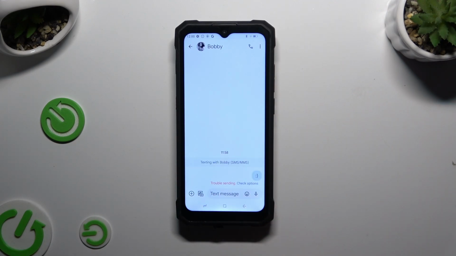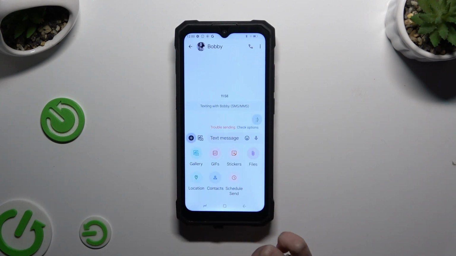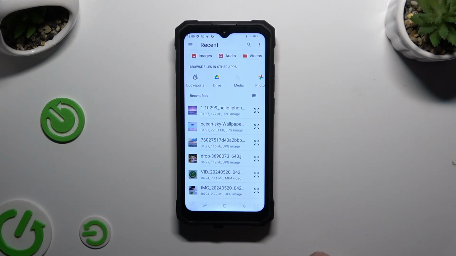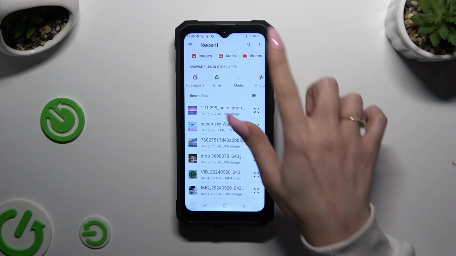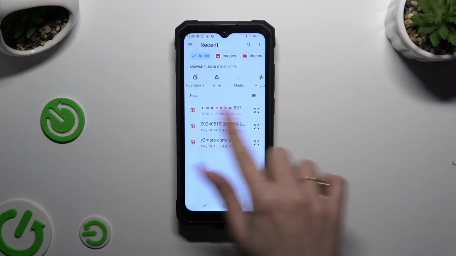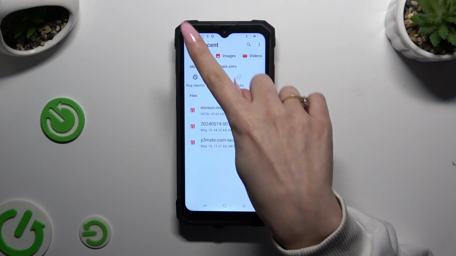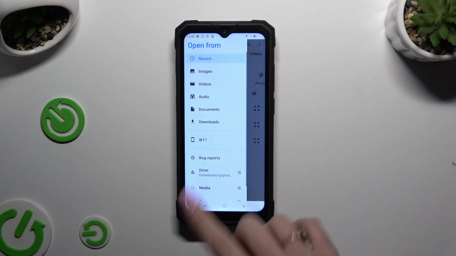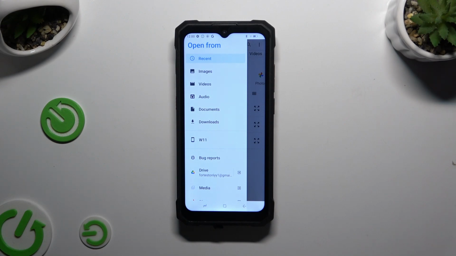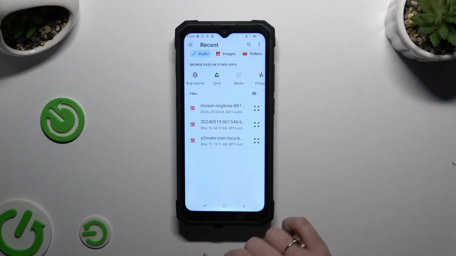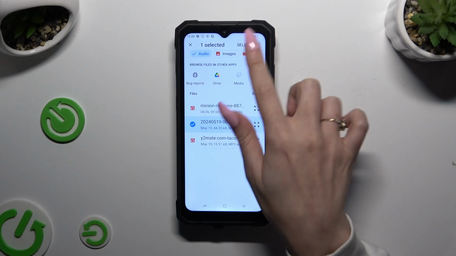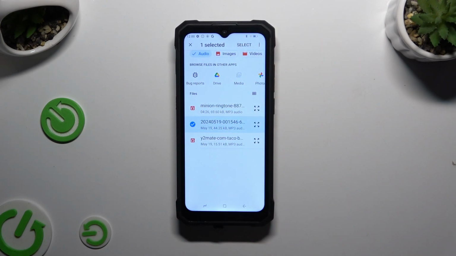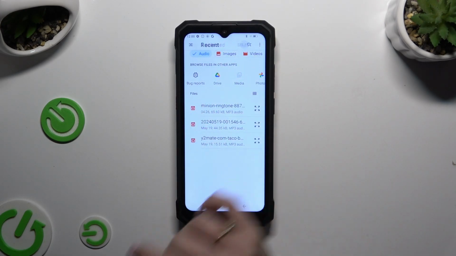Firstly, to add an audio file, click on this plus at the bottom left corner, select Files, and look for your file by hitting Audio at the top, selecting one of those apps, or clicking on those three lines at the top left corner to pick one of those sources. Either way, after finding your file, hold it and click on Select at the top right corner to attach it.